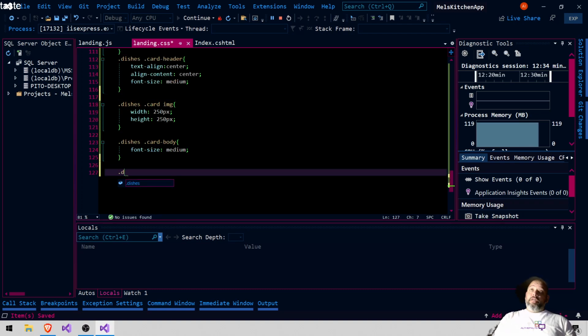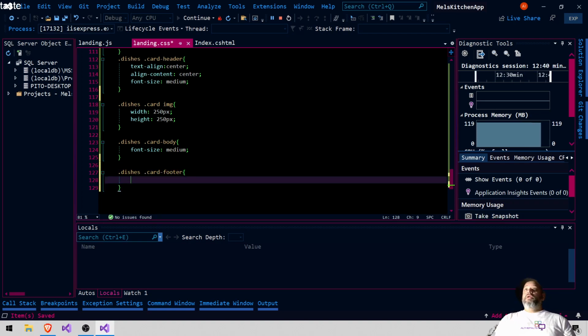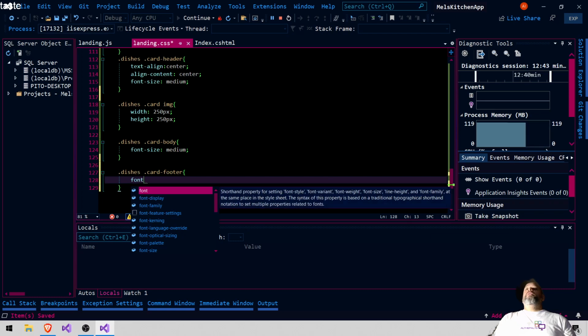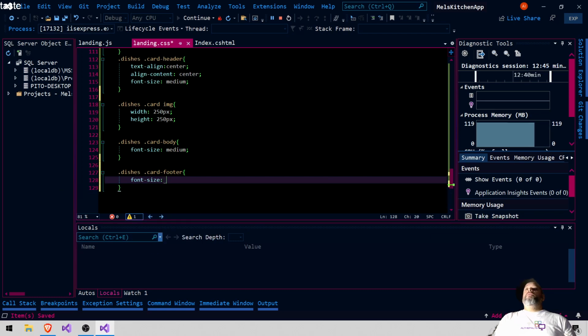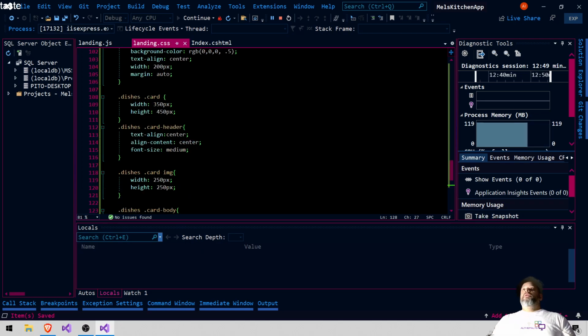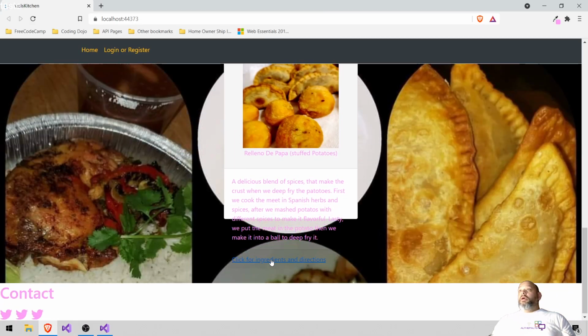Let's make a footer, dot dishes dot card footer, font size. We're gonna make it medium. Everything is medium in there. So maybe we should just put the font size in here, and probably everything would have been medium. But let's just check this out anyway. Okay, that looks a lot better so far.